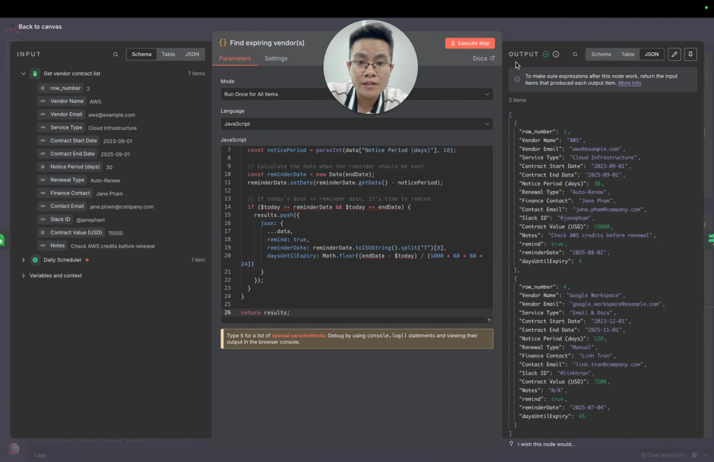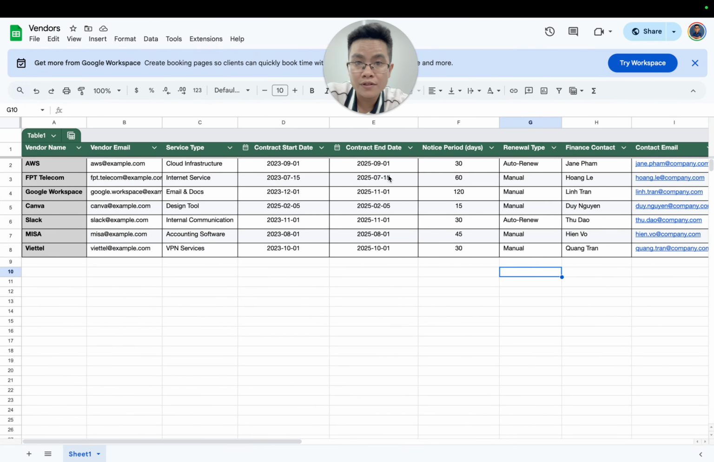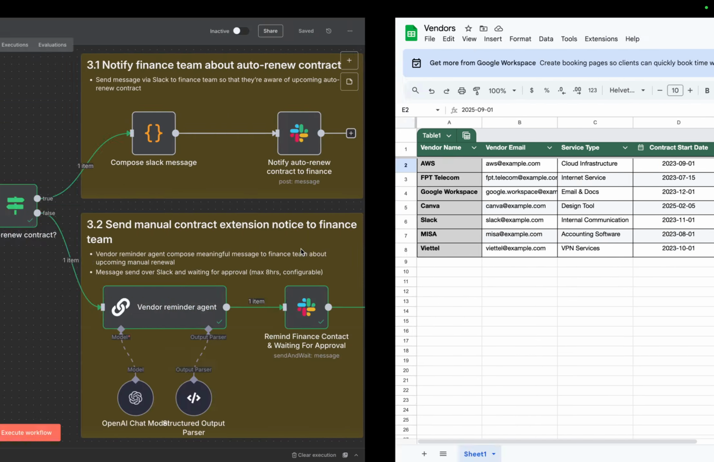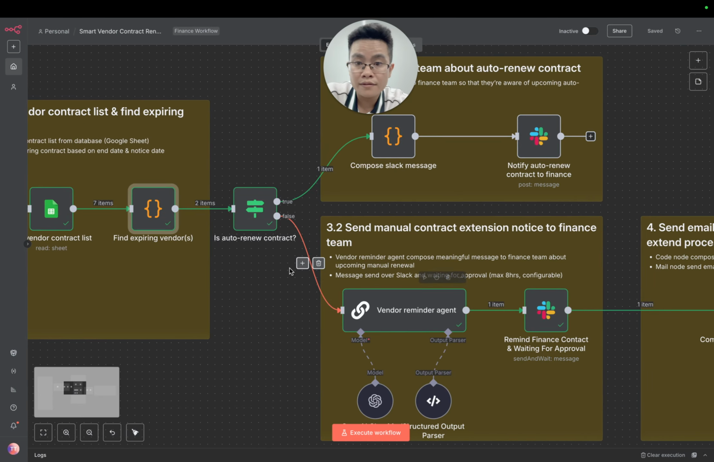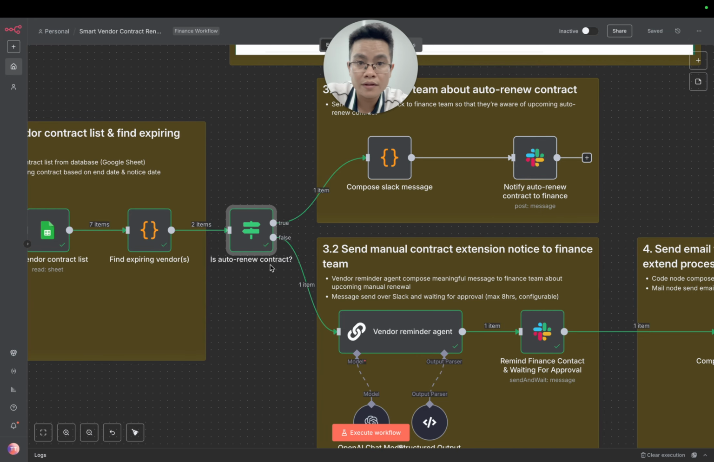Then it will use the Google Sheets read node to get the vendor contract list from the tracking system. Then I wrote a custom code node to parse the contract data and find out which contract is expiring. It is based on two things: first, the contract end date, and also the notice period, to check which contracts need to be taken care of. Then we have the if node here, so that we check if the contract is auto renew or manual renew.